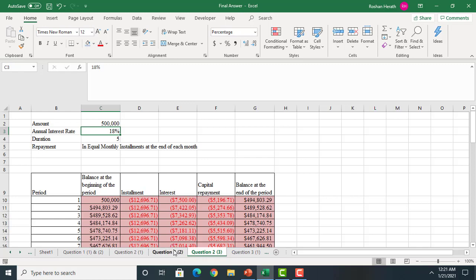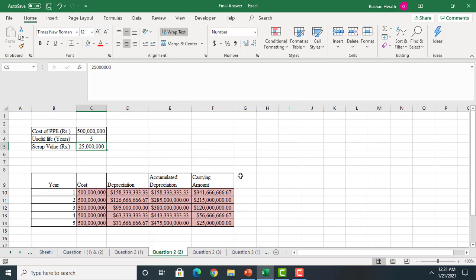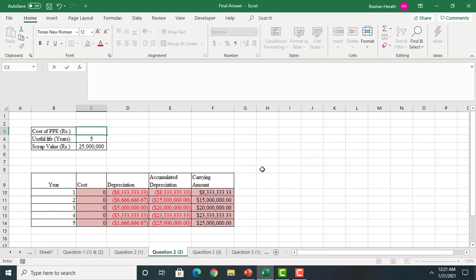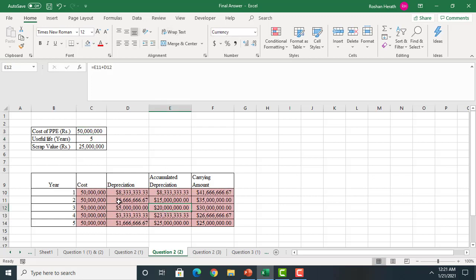So this is what we call the models. Even here, the depreciation schedule is a model itself. If you change any particular value, everything gets changed. The cost gets changed. So if you take different values, let's say 50 million, the desired result would come, right? So that is about the depreciation schedule.